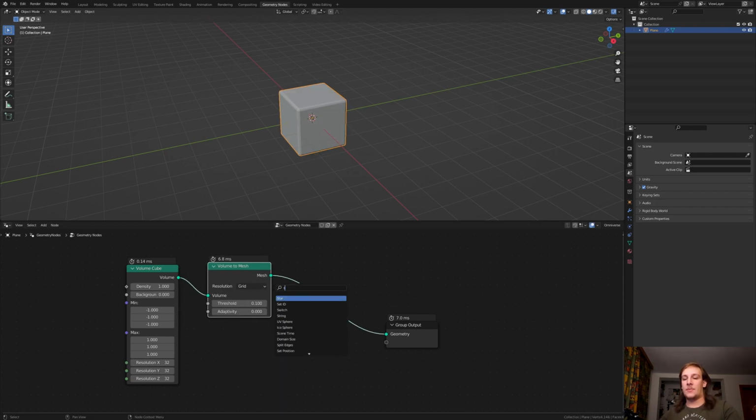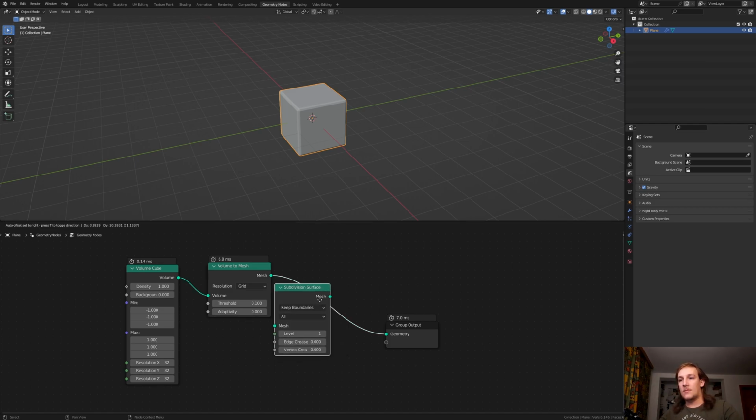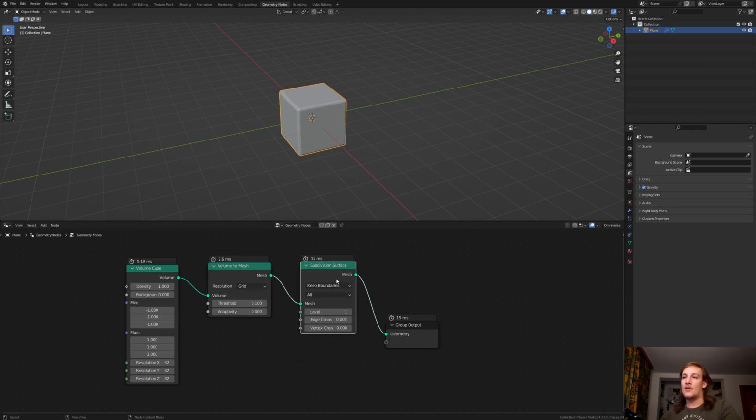Also add a subdivision surface. This one. Put it here. You don't necessarily need this node, I just use it to make it look smoother. Now add a set shade smooth node. Put it here. And a set material node.